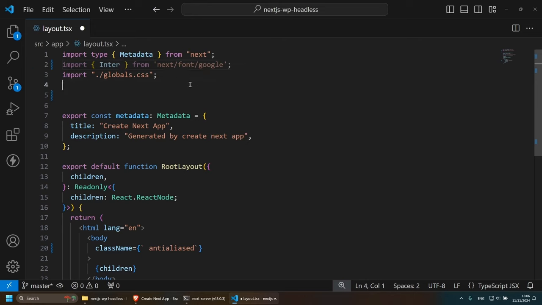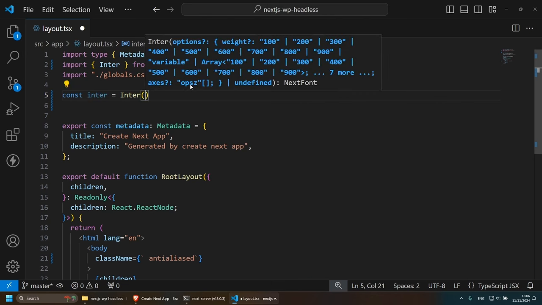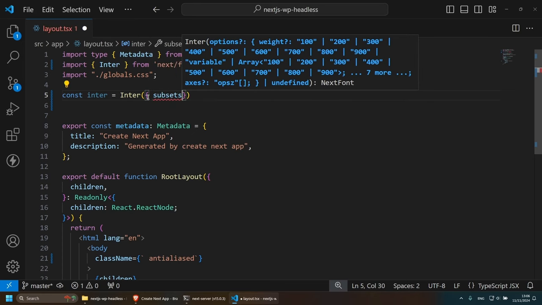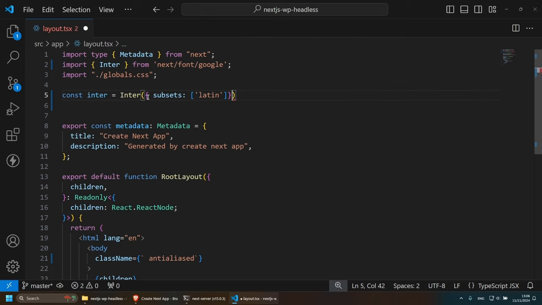So in order to do that, we can do const Inter equals Inter, and then inside here, normally you can add a lot of options. The only thing that I'm going to do is in curly brackets, I'm going to put subset, and then I'm going to put Latin, like so, and close it here.